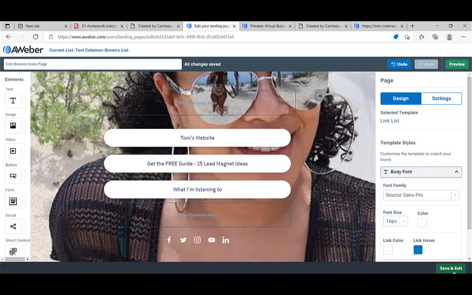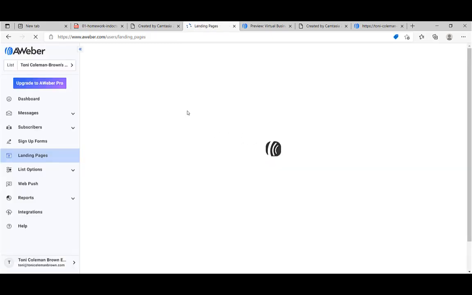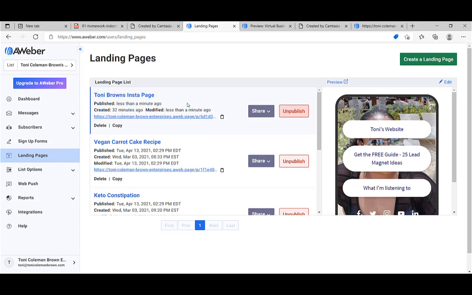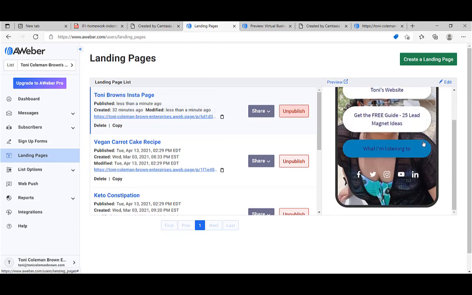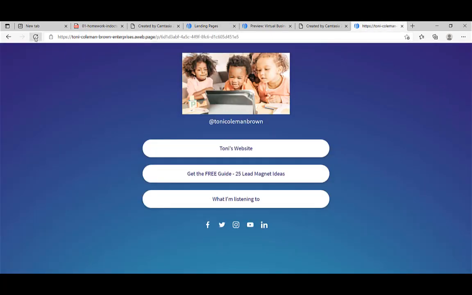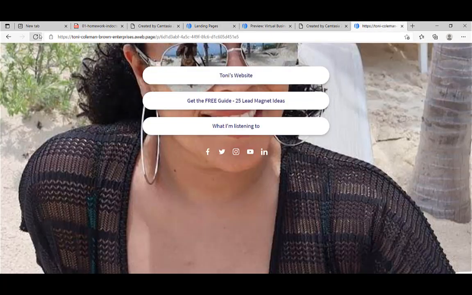But then I can save and exit if I want to, and then I can publish the changes, because every time you make a change, you want to publish it. And this is what it would look like in mobile. And then I can come over here and go back to my link and just hit the refresh button and see what it looks like now. So you see how it's over my face?